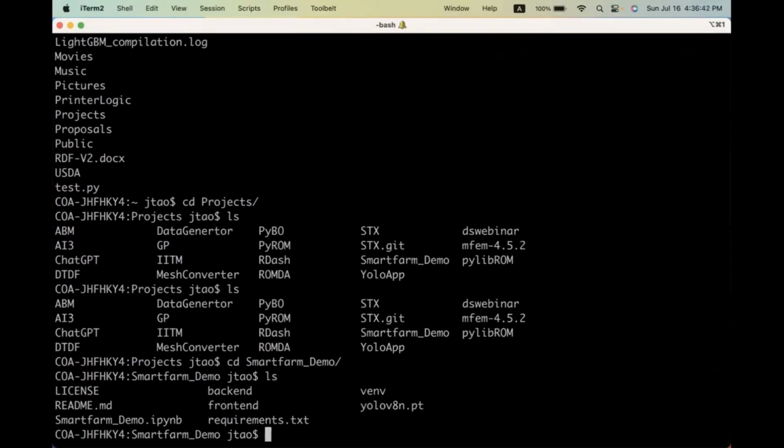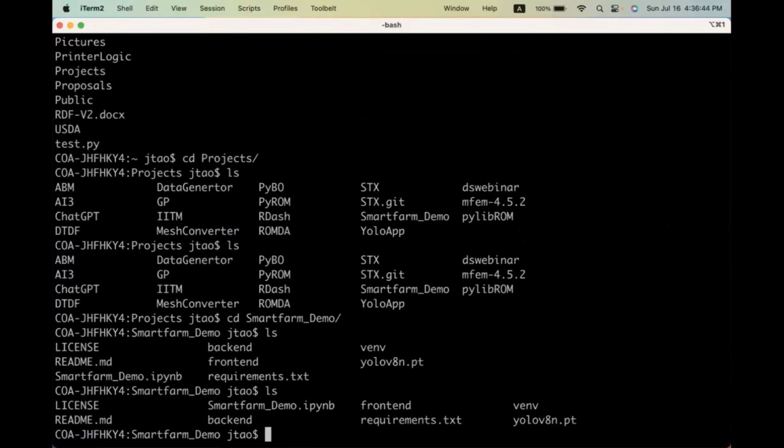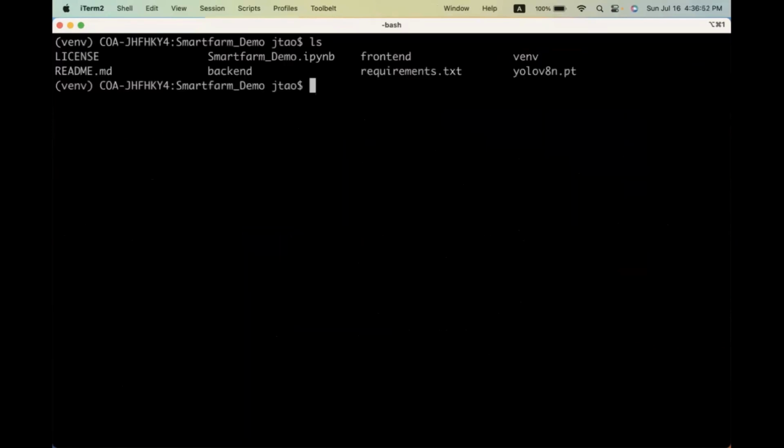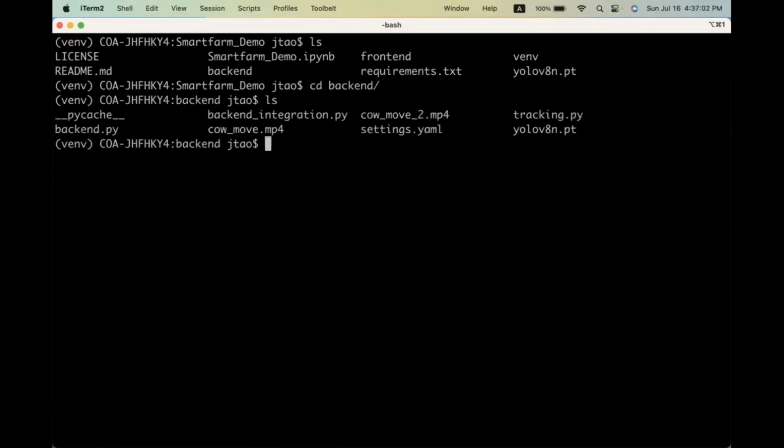So that's the backend. That's how you get everything set up. So I activate my Python environment. I have all the packages installed already. So the first thing I'll do, I'll run my backend to analyze.